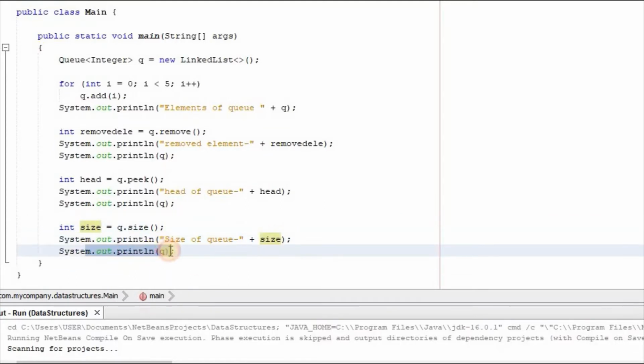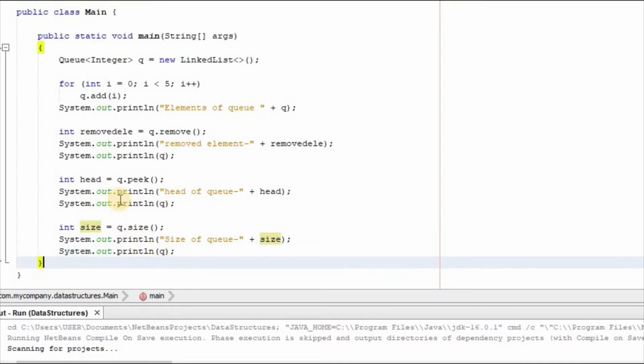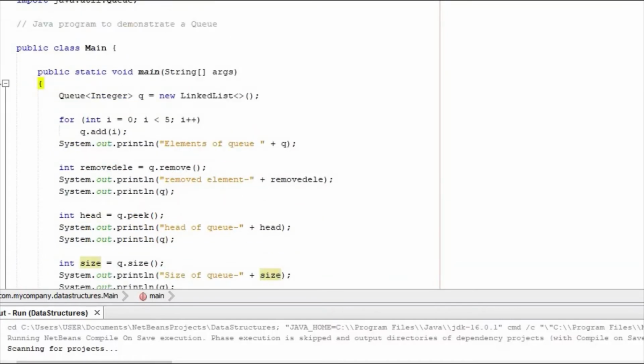And then finally, we're going to print our queue again just to have a look what is in there. And what do we expect to be in there? 1, 2, 3, 4. Okay, so I will run this, and let's see.